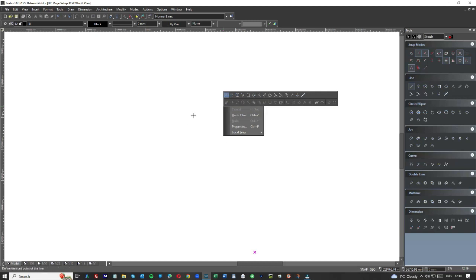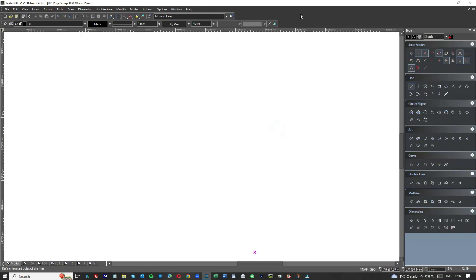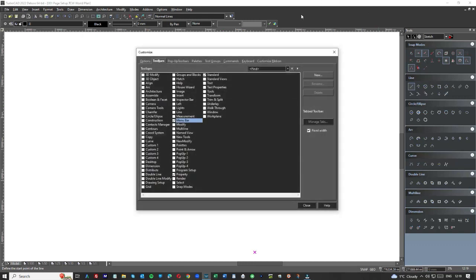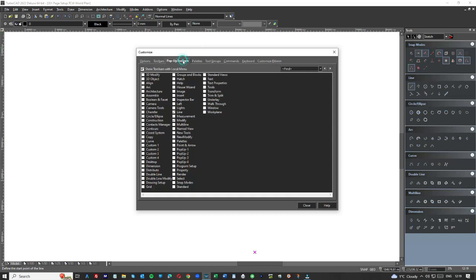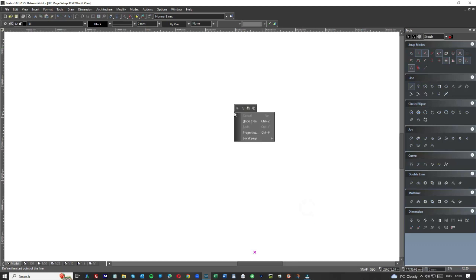So let's go up here, top right, and we're going to go to pop-up toolbars, and we're going to remove all the tools. And now I'll show you the right click. All you've got is the pointer, a couple of other bits, but you've got no tools effectively.